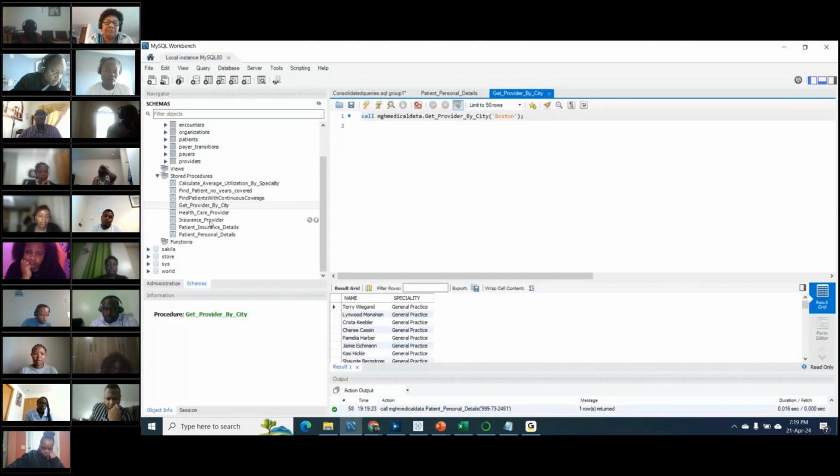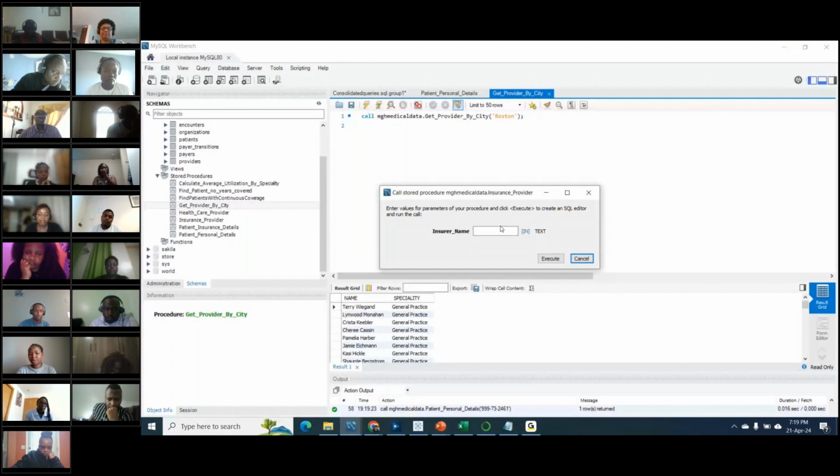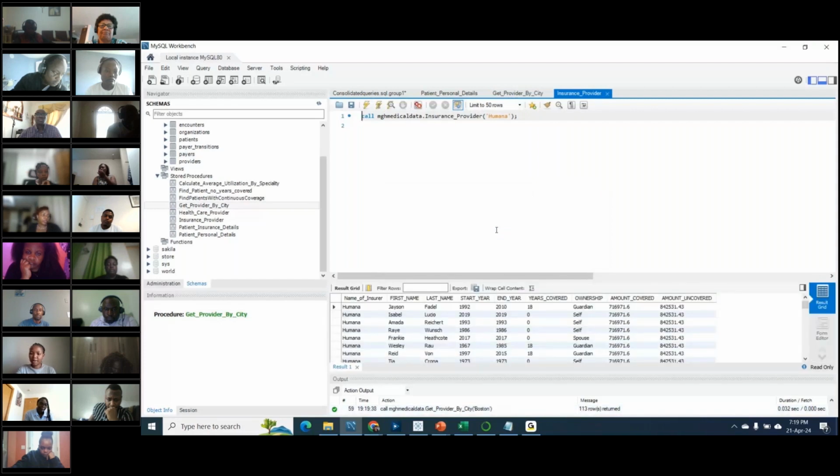We also used a stored procedure to bring up insurance names and insurance providers. We have Humana, Blue Cross Blue Shield, and we can see who is covered and who is not.